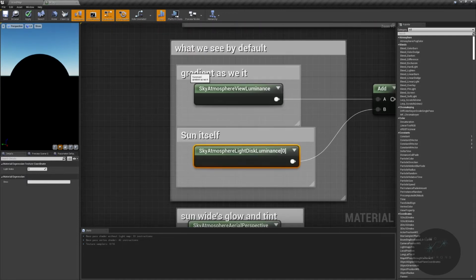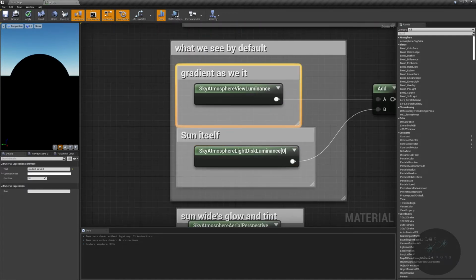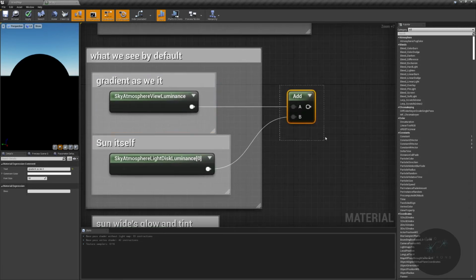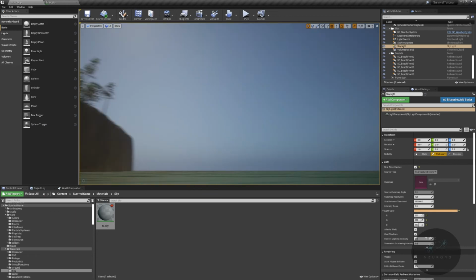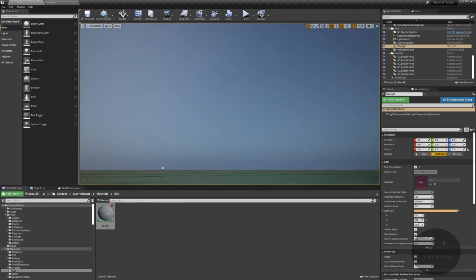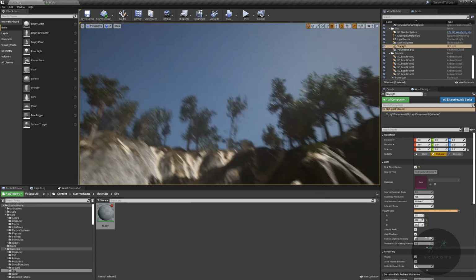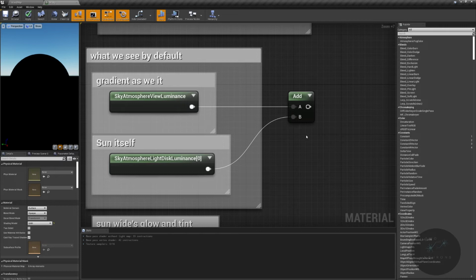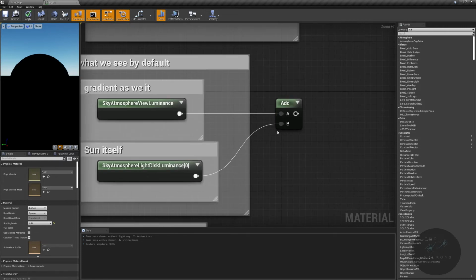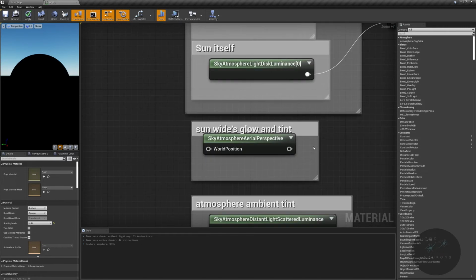Now, when you take these two, the sky atmosphere view luminance and the sky atmosphere light disk, and you add them together, you get the default sky that we see. If I were to create this material and plant it in the world on our sky, we would get just this color. This is literally what we are seeing, basically these two nodes combined together. So you can do things with it to change the look.